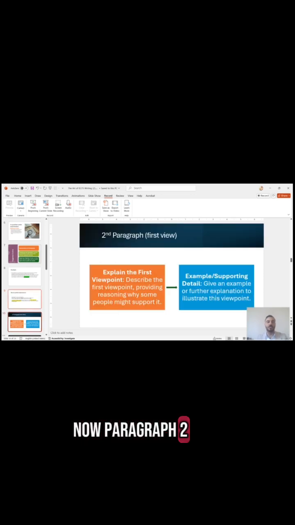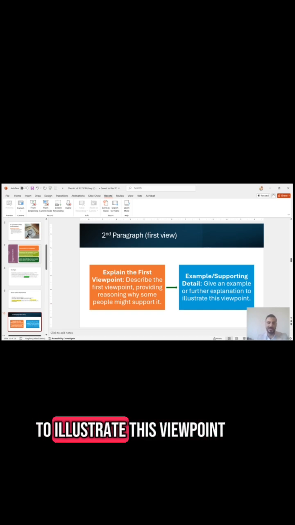Now, paragraph 2, you start with the first view. You explain the first view, you describe it, and you provide reasoning why some people might support it. You need to provide examples here. So you need to give an example or further explanation to illustrate this viewpoint.